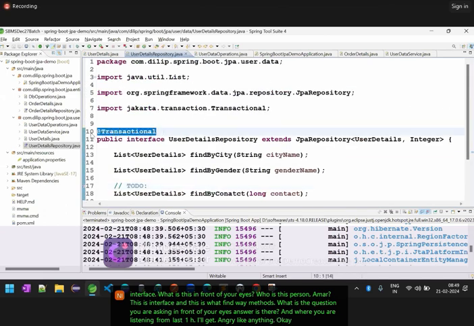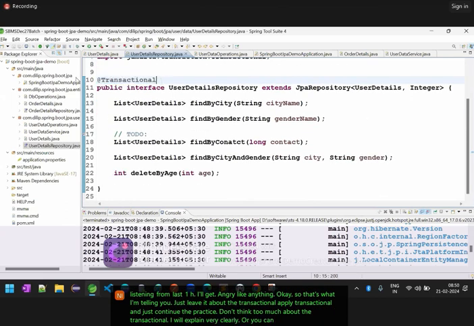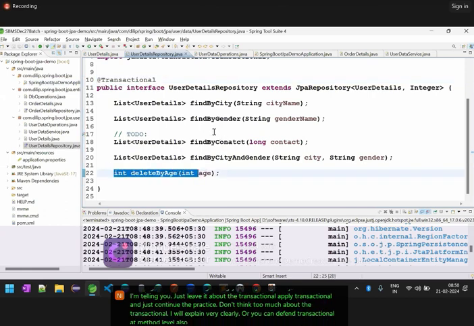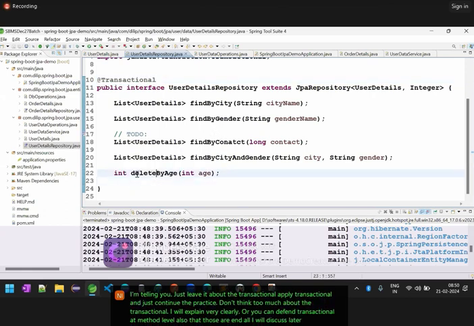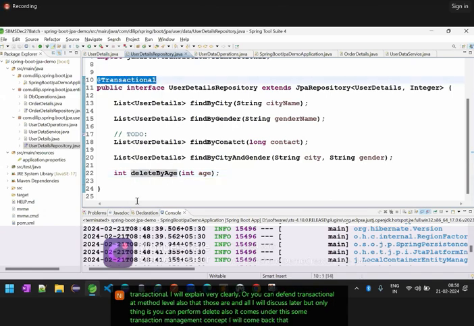Okay, so that's what I'm telling you. Just leave it about the transactional, apply transactional and just continue the practice. Don't think too much about the transactional. I will explain very clearly. Or you can define transactional at method level also. Those I will discuss later. The only thing is you can perform delete also. It comes under the transaction management concept. I'll come back to default transaction management and everything.